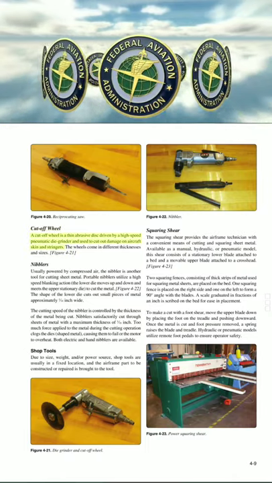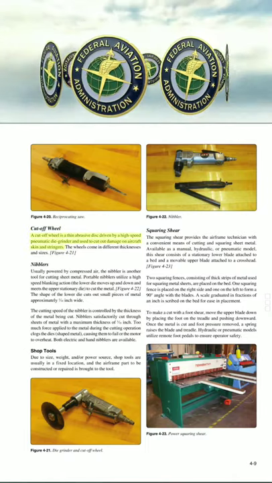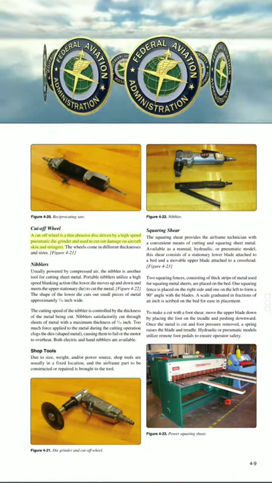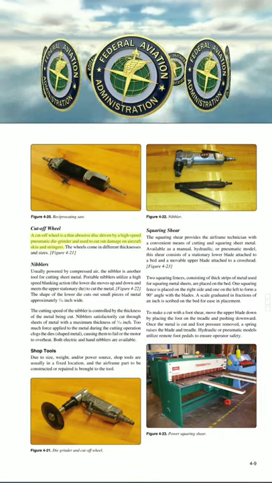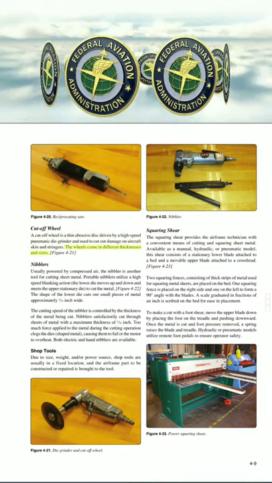Cut-off wheel. A cut-off wheel is a thin abrasive disc driven by a high-speed pneumatic die grinder and used to cut out damage on aircraft skin and stringers. The wheels come in different thicknesses and sizes.